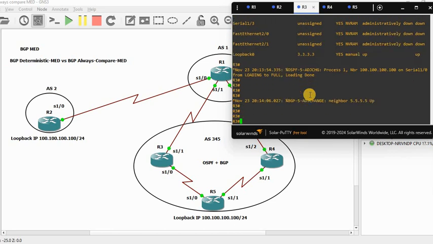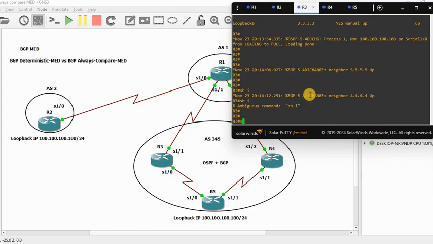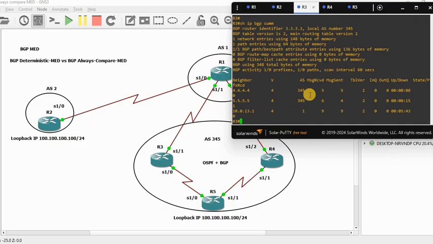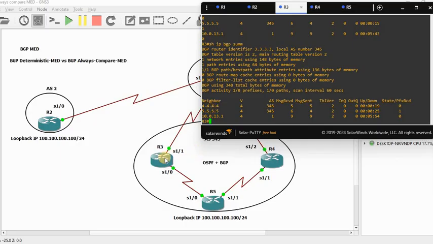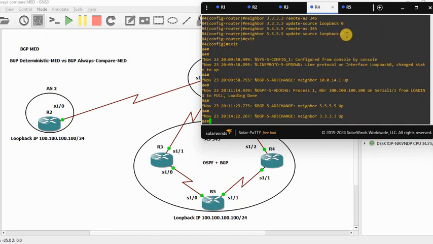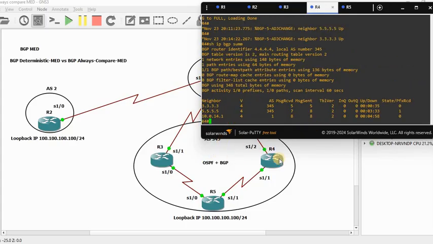Now we see the BGP session in R3. The R5 session came up, and R4 also came up. With show ip bgp summary, R4 and R5 came up, and eBGP also came up. You see here all the BGP sessions came up in R3. Check R4 also with show ip bgp summary: here also three neighbors came up, R3, R5 and R1.